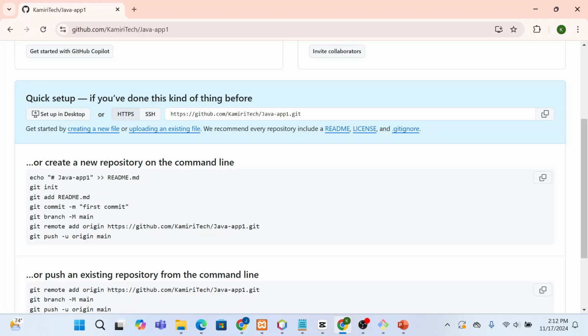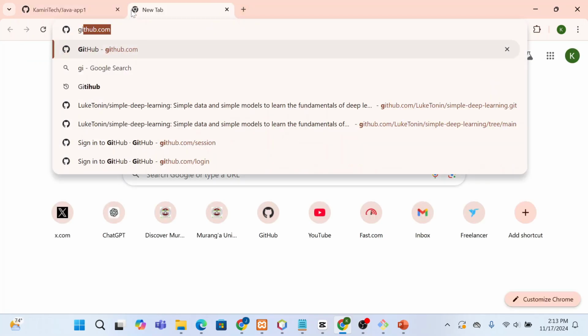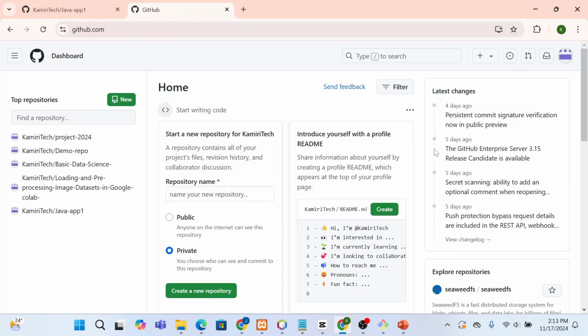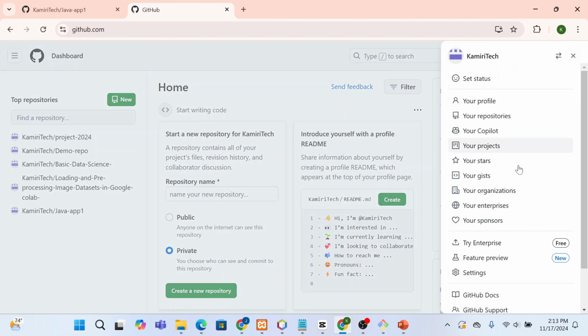But if we write this code as is, it will give us a pop-up message or a pop-up window requiring us to log in. Many developers don't like to use that particular approach. So you go to GitHub. Let me open a new tab. You go to where you have your profile.